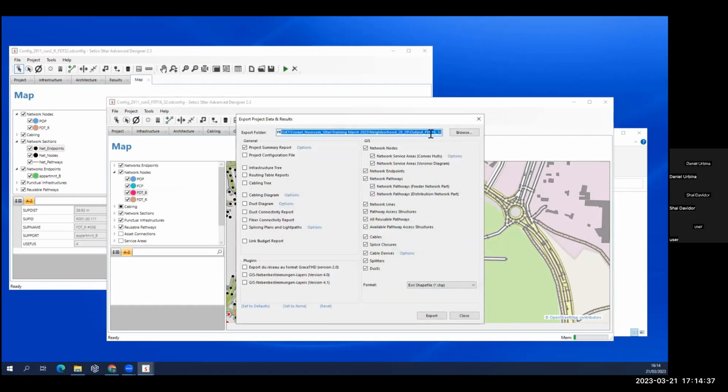We can export it here. I'm going to export first as GIS, and then I will export the rest. We didn't check the link budget report, I think. We forgot to check that.